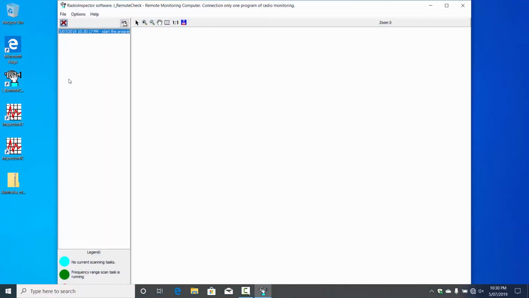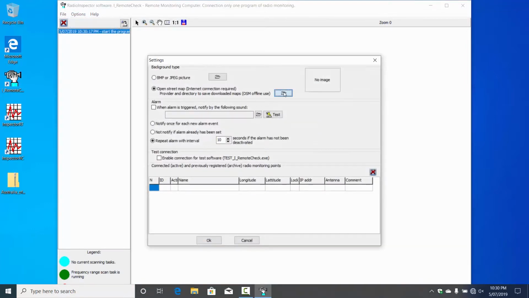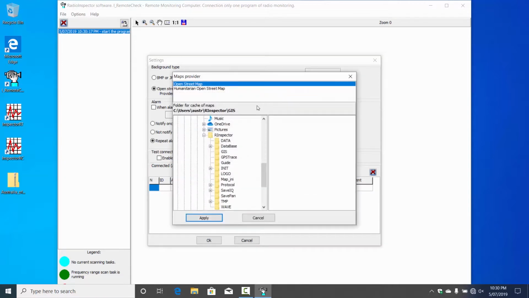In iRemote Check, click on Options menu and click on Settings submenu. In the new window, click on the folder icon next to Provider and Directory to save downloaded maps. In the Maps Provider window, please note the path below, folder for cache of maps. This is the default folder location. Again, please note that the user profile folder name will be different on your computer.